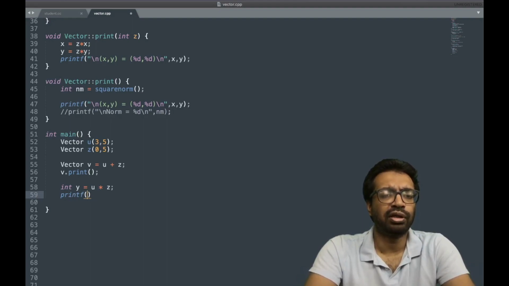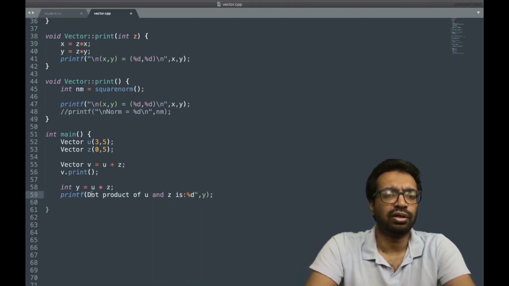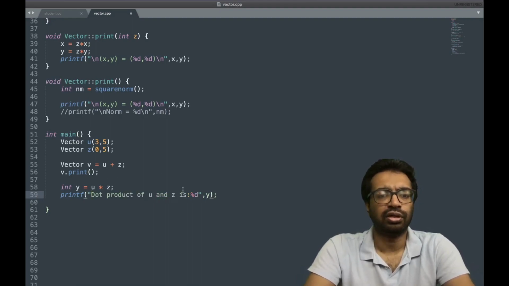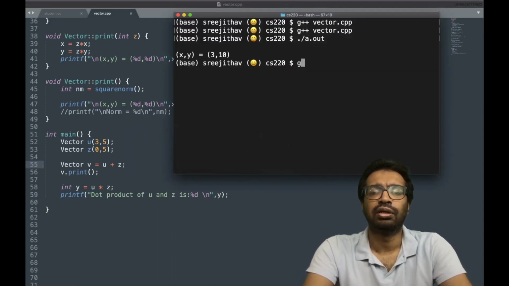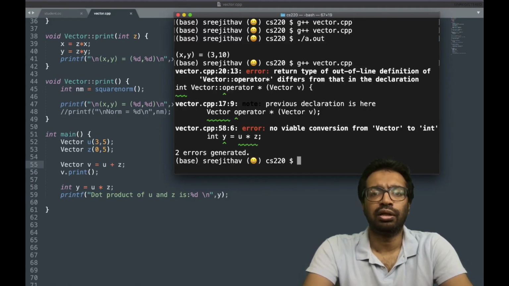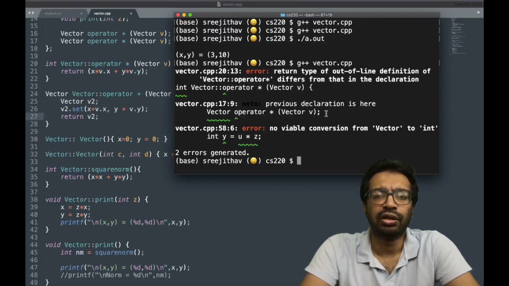And I'm going to print that: dot product of u and z is percentage d comma y. I should have a colon here. That's it. Let's do that. Compile. What is wrong here?